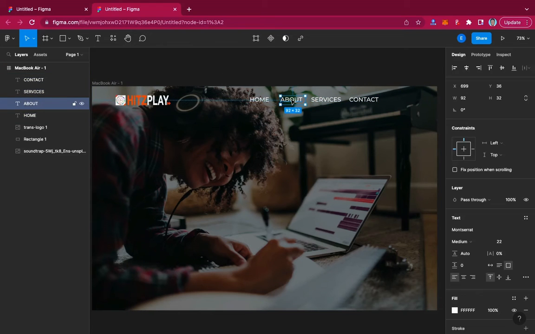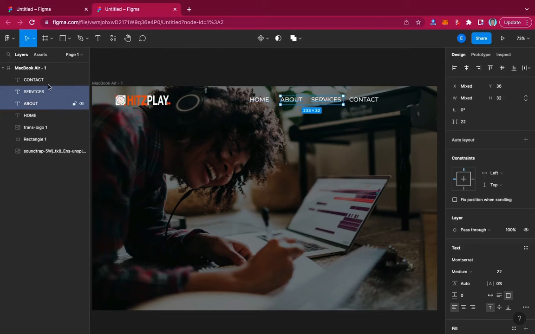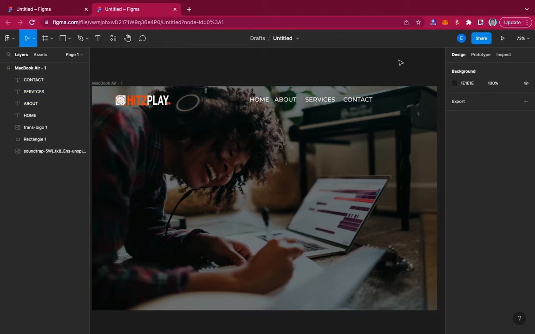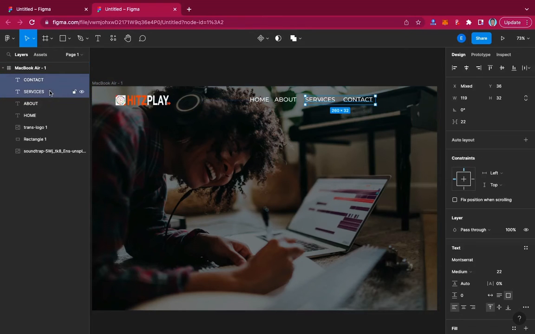So I'm going to hold on command and then click on these ones over here, up to contact, and then I'll make sure that I reduce that space over here. As you can see, I think it's quite all right, but not quite all right. So I'm going to go again and increase it a little bit.